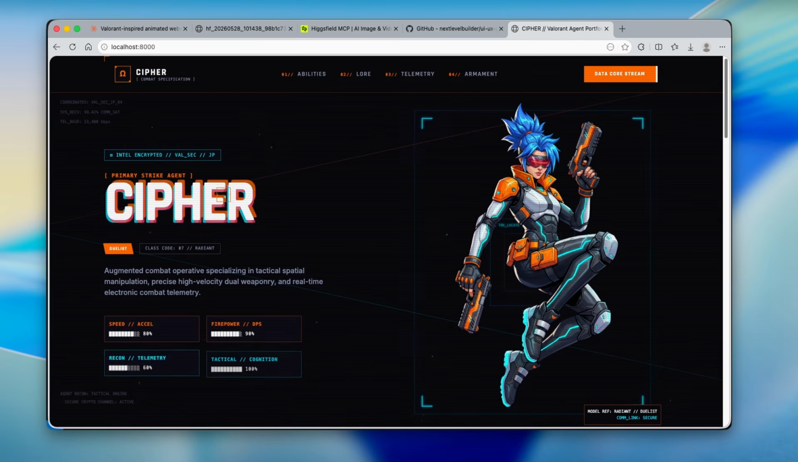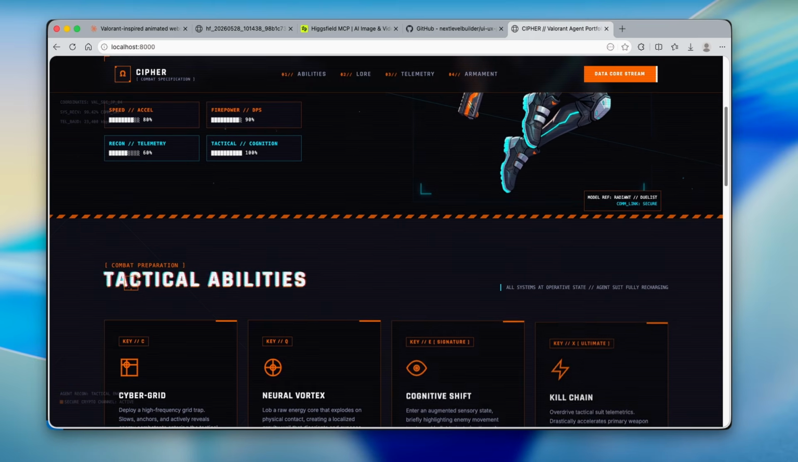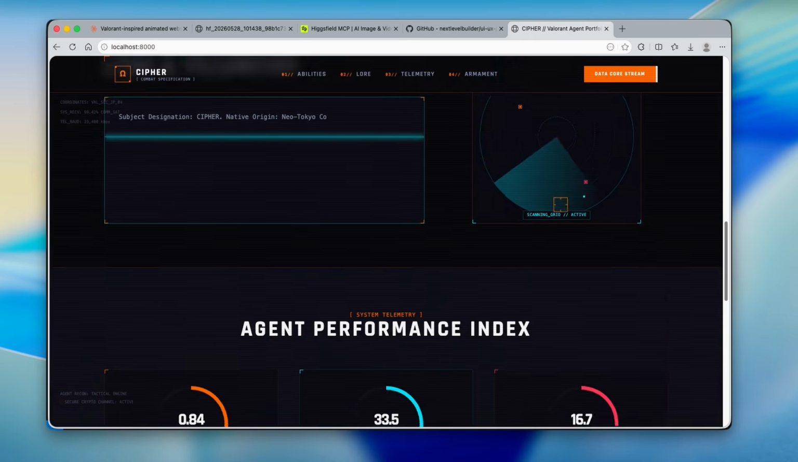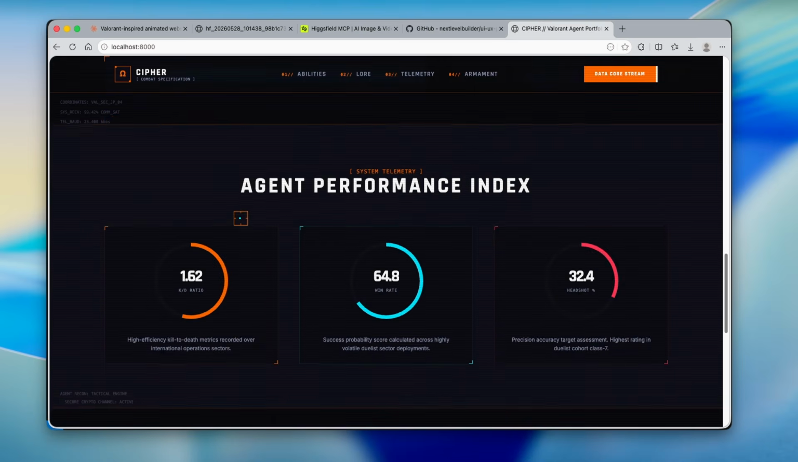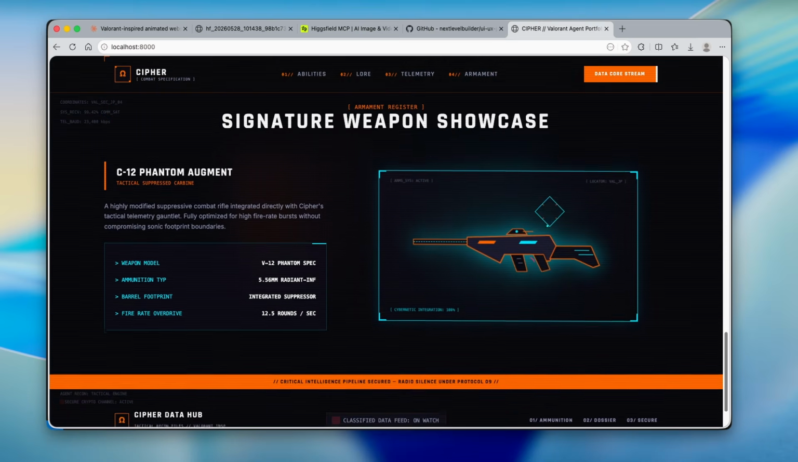So this is the website, and I think it looks pretty clean, to be honest. So here we have our character, and it's right here. We have tactical abilities, and overall it looks super clean and animated, as you can see. So in my book, I think this is a win.